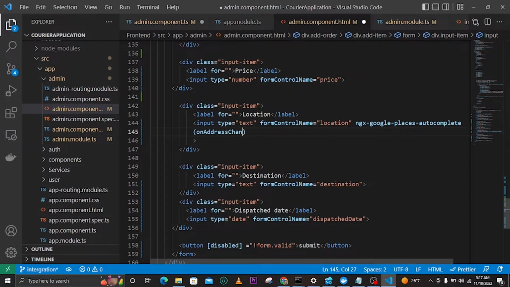change, and here the event will come from our Google autocomplete module. So here we will have two functions, one for the destination and one for the location that the parcel should be sent from. So we call this handle sender address change, just like that.